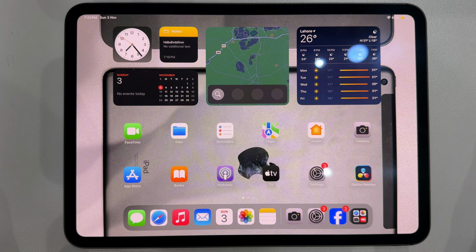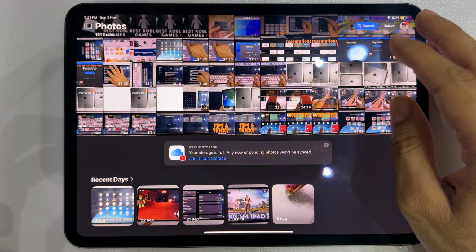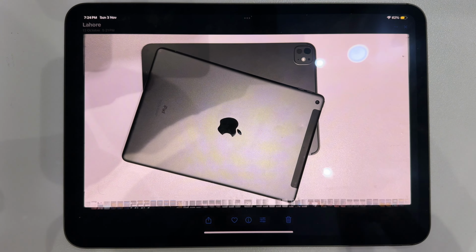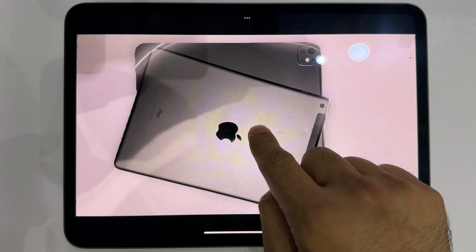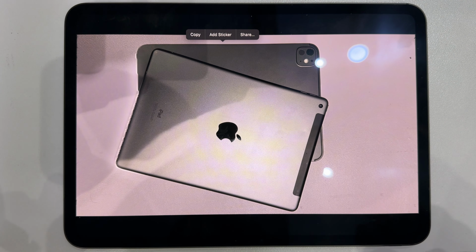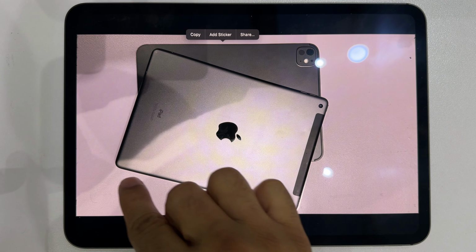We have a very cool feature in which we can simply copy an object from a picture. Say for example, if I click on this and I choose any picture, let's select this picture or maybe this picture. And now if I long press my finger on this picture, it gives me the option to copy that object from the picture, and the object which is copied, you will see the flash around it.